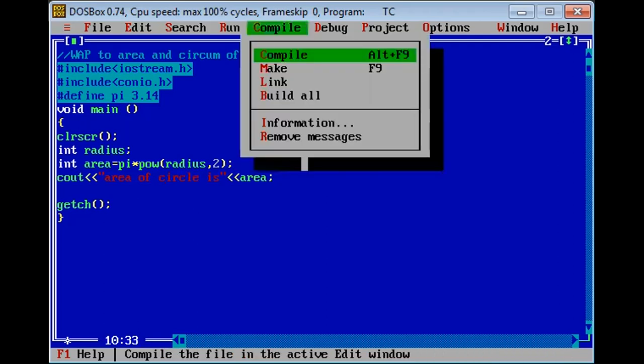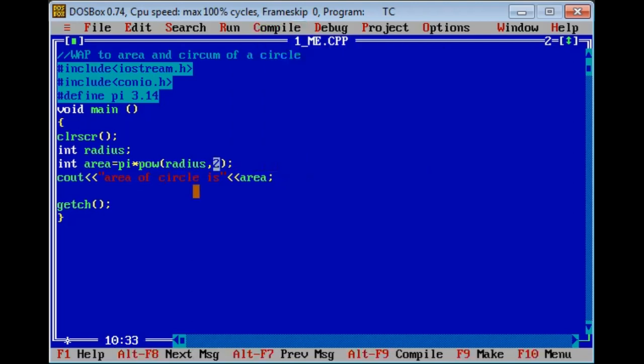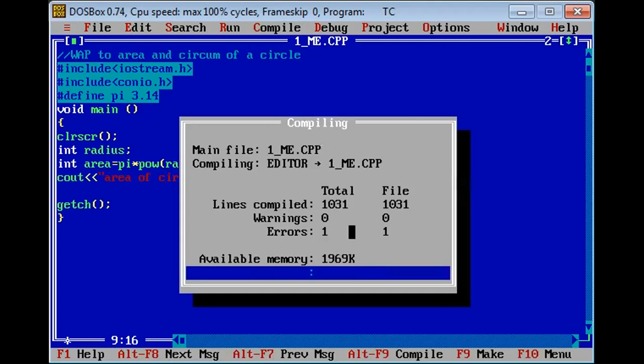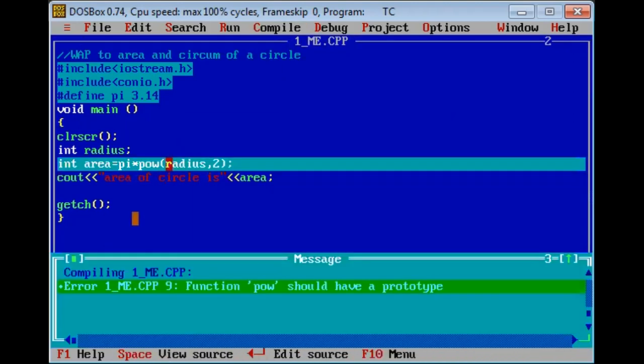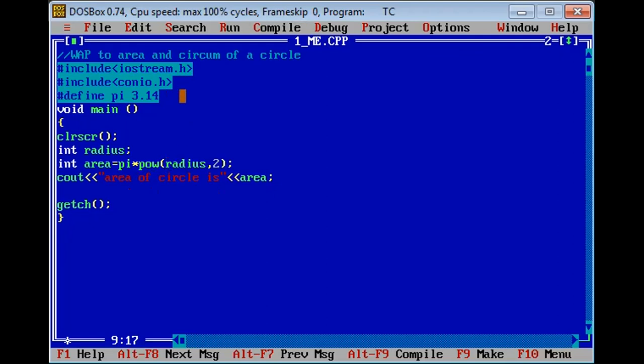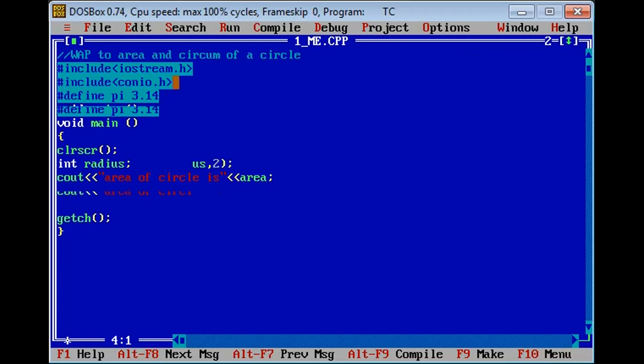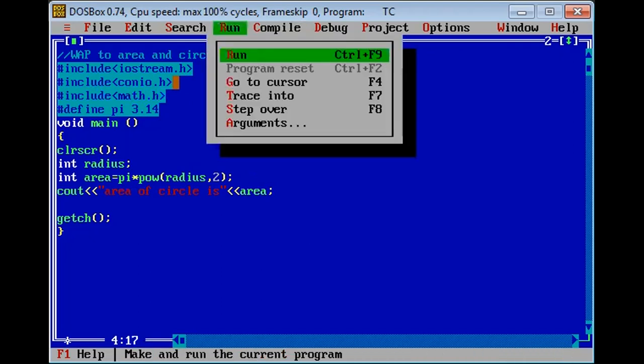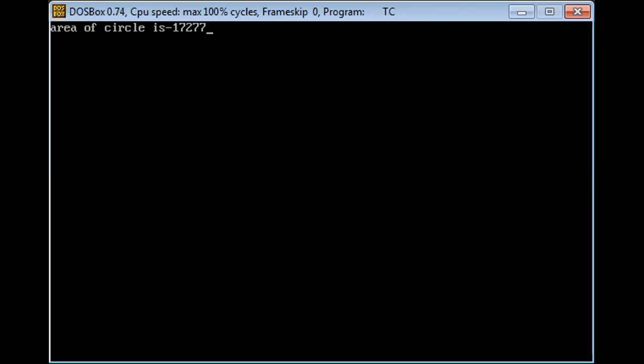Then I will compile this. This will throw an error. Before compiling, I am telling you, let's find out. The error is power should have a prototype. That means I haven't added math.h here. I must add it here. Hash include math.h. Then I will compile it and run it again.